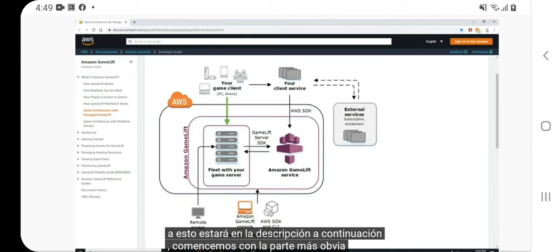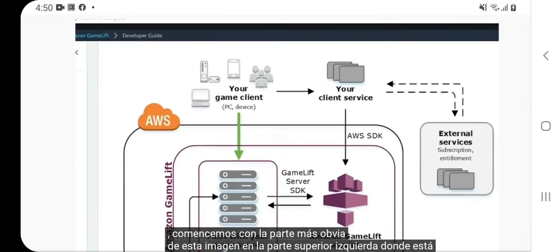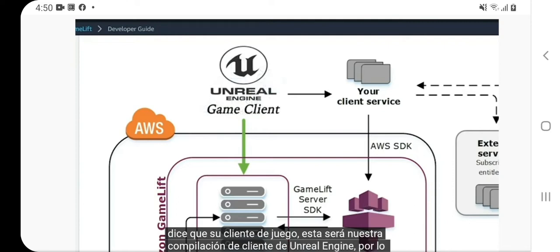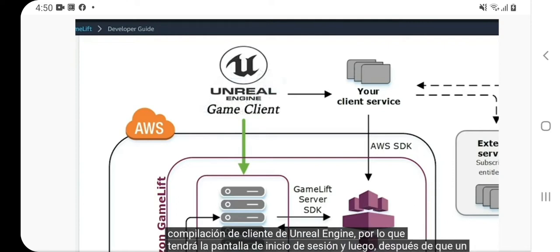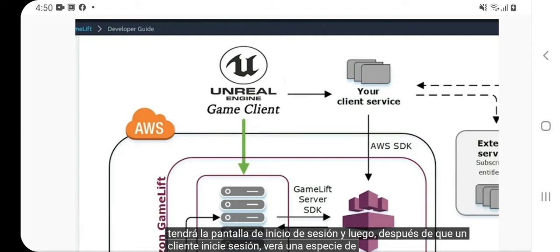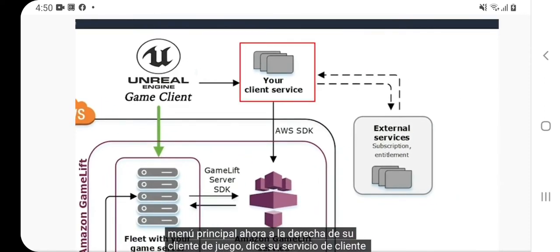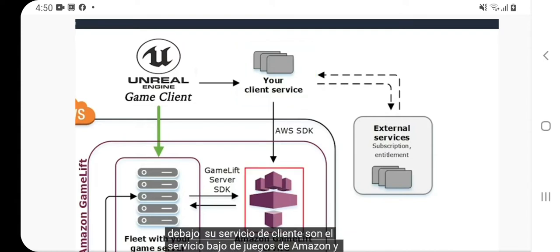Let's start with the most obvious part of this picture in the top left where it says your game client. This will be our Unreal Engine client build. So this will have the login screen, and then after a client logs in, they'll see some kind of main menu. Now, to the right of your game client, it says your client service, and underneath your client service are the Amazon GameLift service and external services.